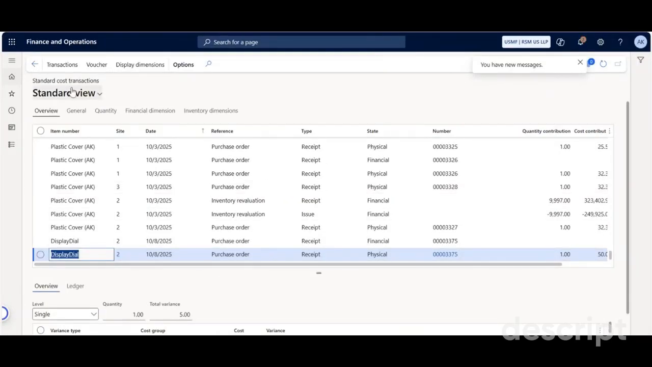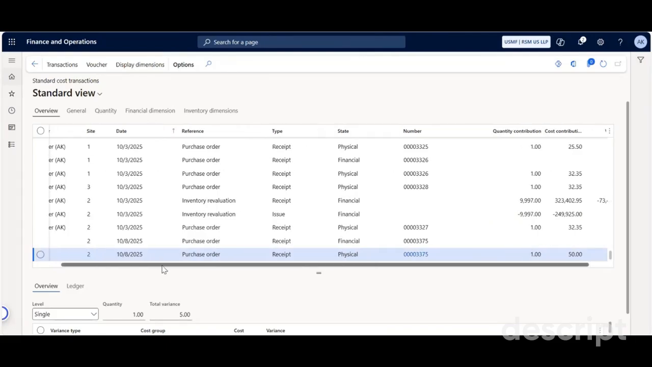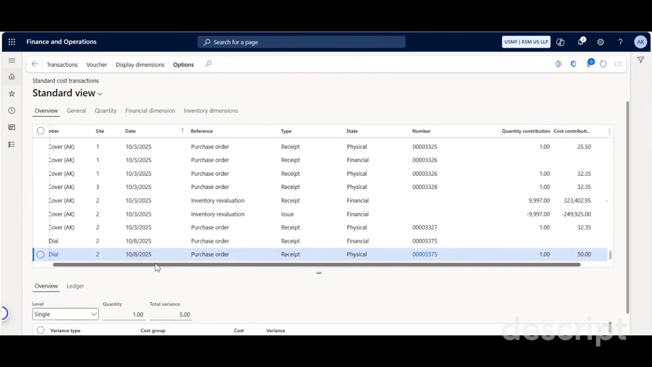So there's a table or a screen called standard cost transactions. And so here you can see our display dial. You can see that here's our purchase order, our 3375. We had a quantity of 1, the cost contribution was 50, and then our variance was $5. And again, when you go through here, you have a type and you have a state, and then you have a number. So this is very similar to your inventory transaction table, if you're familiar with that.